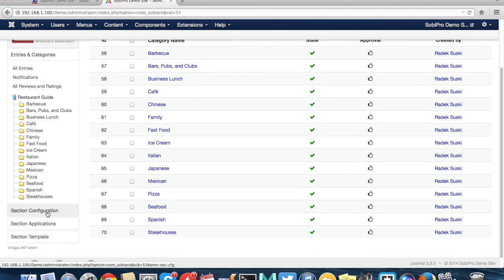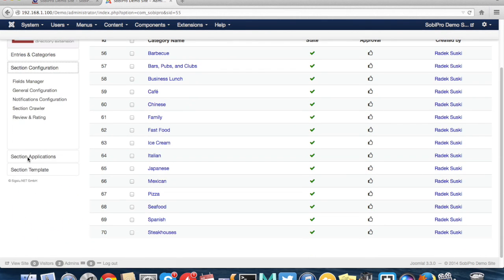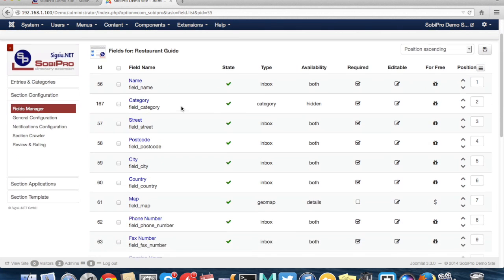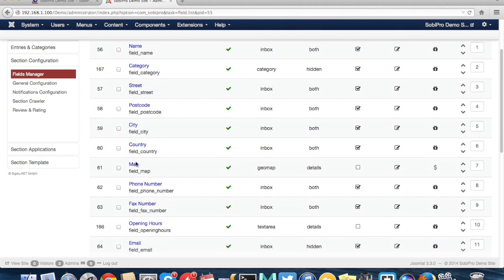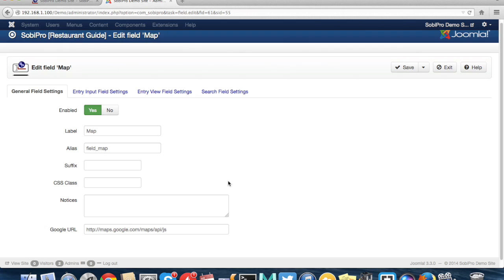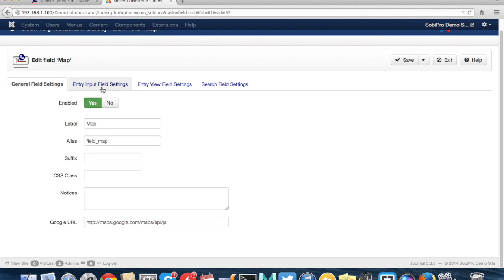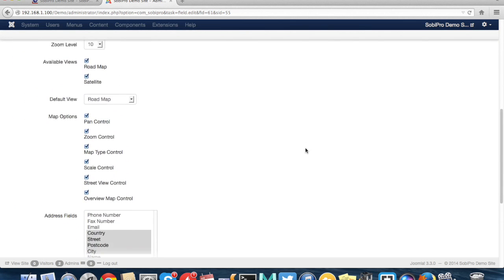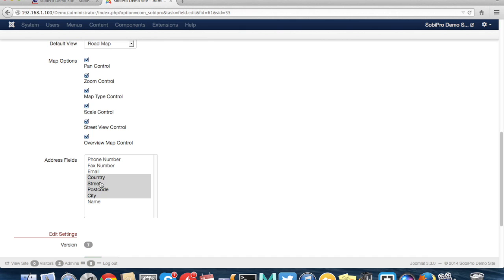So in the particular section, we are going to section configuration, to field manager, to see how it can be done. We are going to edit this one field, which is the GeoMap field instance, and we can see in the entry input field settings we can decide which field should be used to determine the geographical location. In other words, which fields in SobiPro are going to be used to provide the postal address for this particular entry.